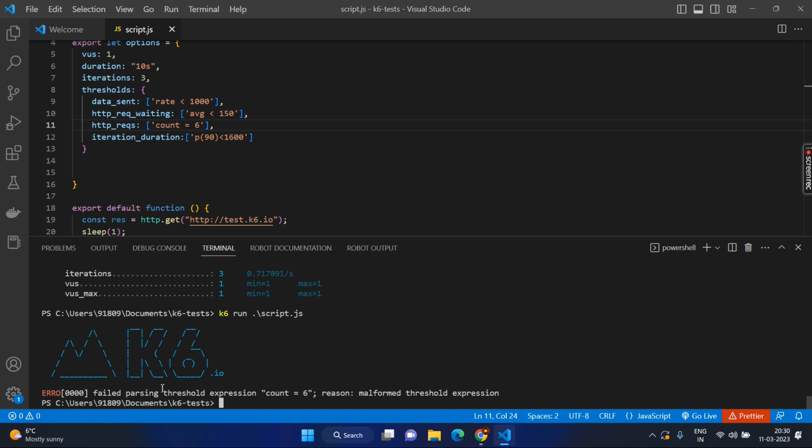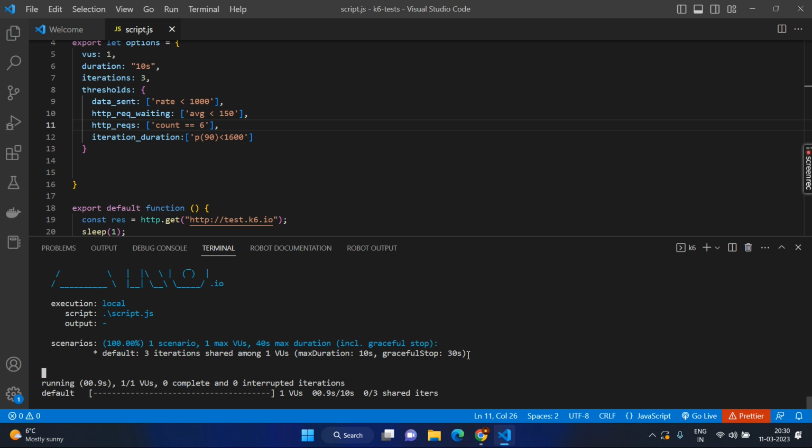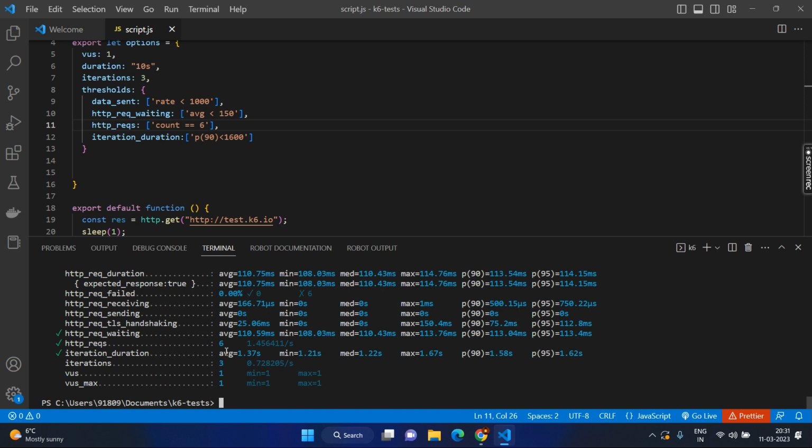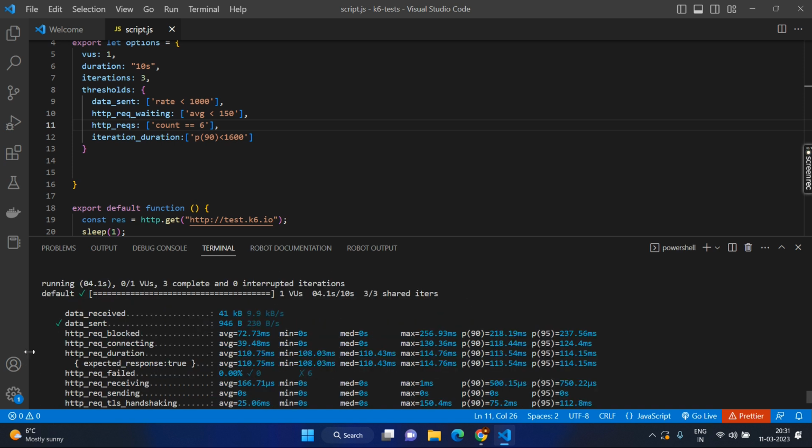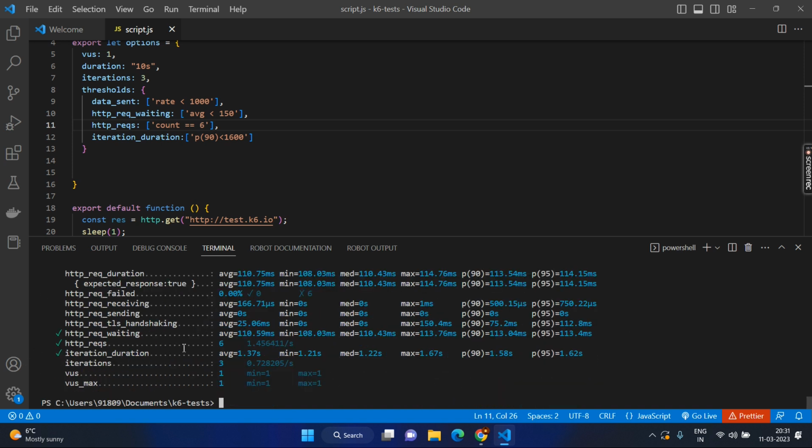And here you can see: parsing the threshold expression, count is equal to 0. It is a malformed threshold expression. So which means that we need to just fix it ourselves since it's a string type, and give the correct threshold condition and try to execute one more time. Here we go. So we have a good execution and all the thresholds have been met.